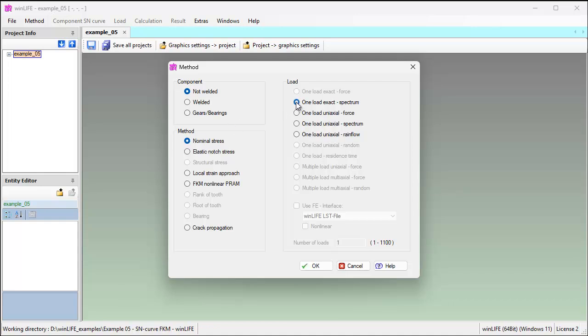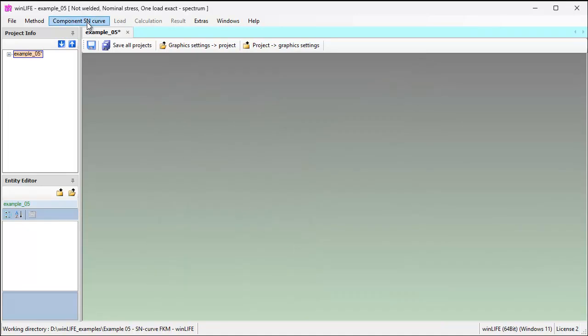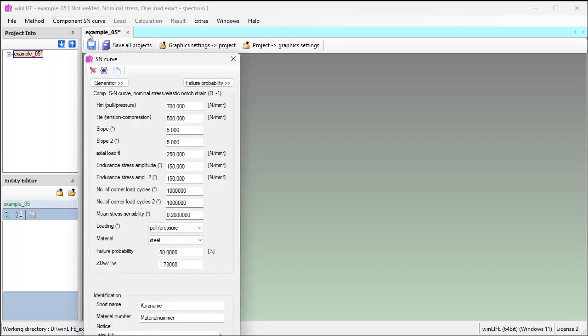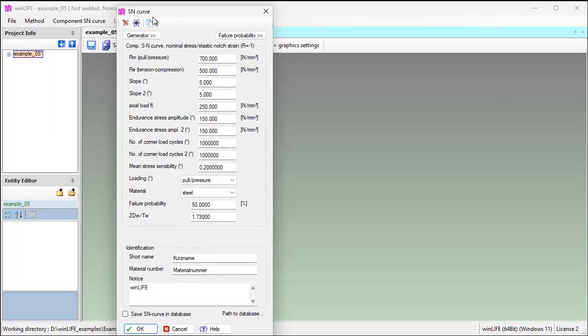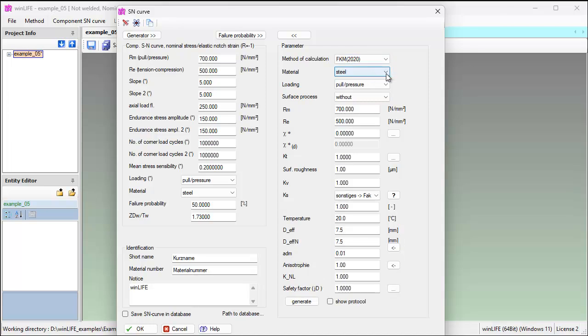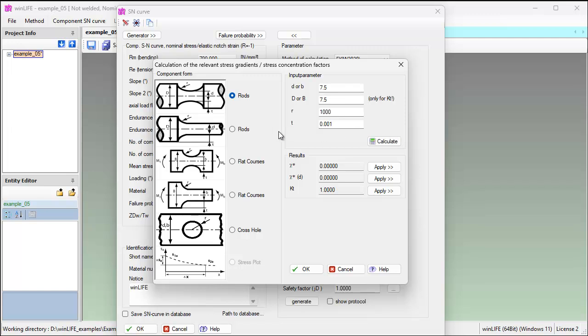A load collective is to act on the component, but this is only shown in a follow-up as example 28. The component SN curves are generated using the material data from the FKM guideline. The 7th edition of the FKM guideline from 2020 is selected. Further details are entered as shown.